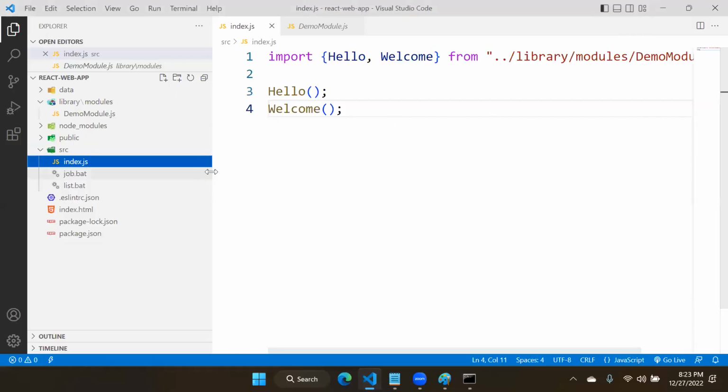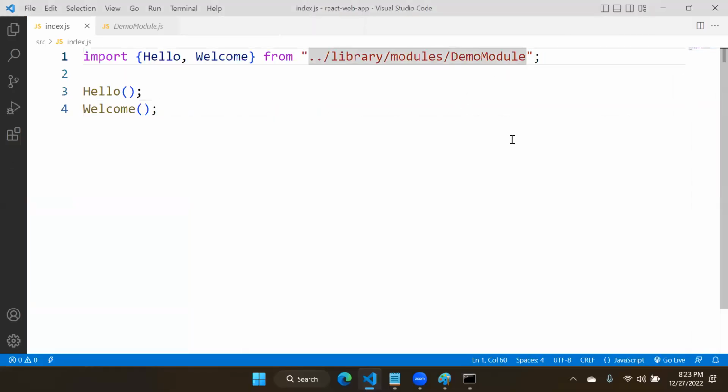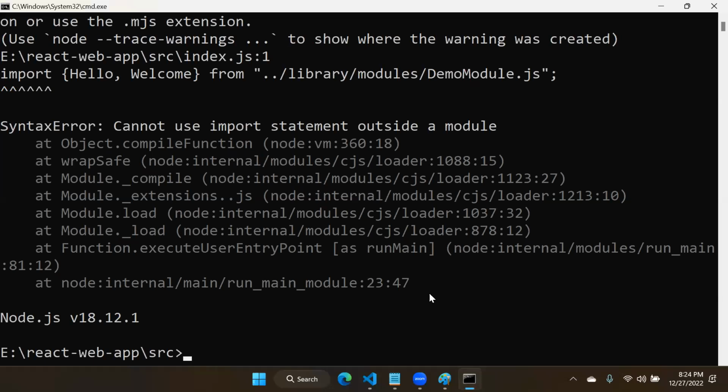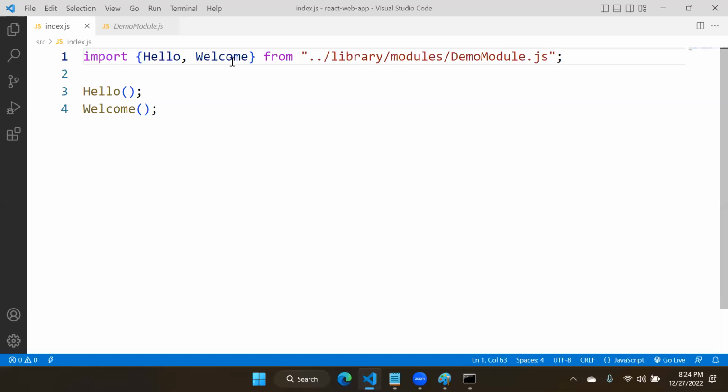Actually, because this is demoModule.js, that is the module name and the file that contains the module, right? We need to configure the file here. I will run this again now. So node index.js, you can see the same message it is showing: cannot import statement outside module. But actually we are having the module. Why is it saying you cannot import this? Because a module system is not taking control.